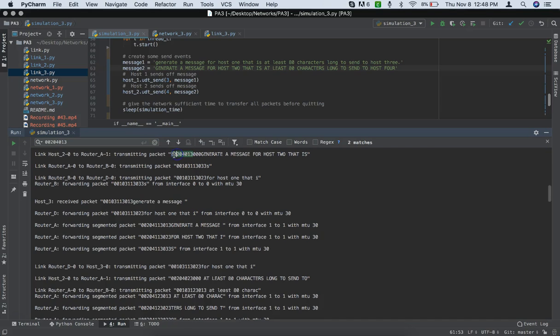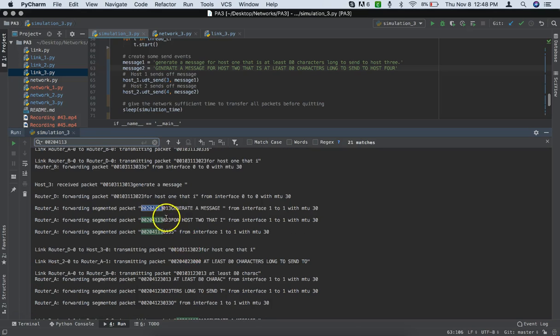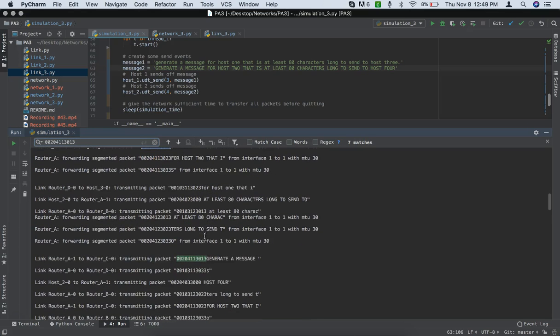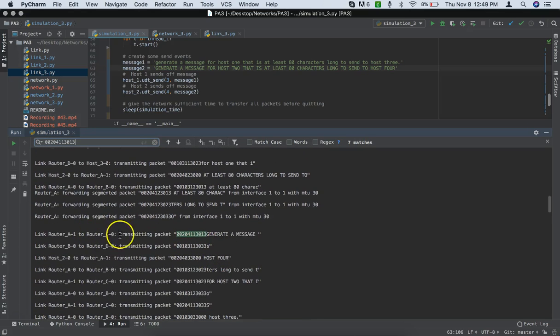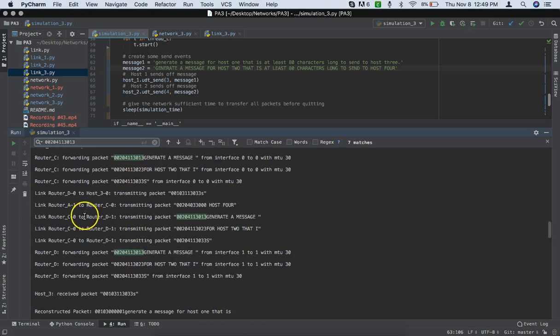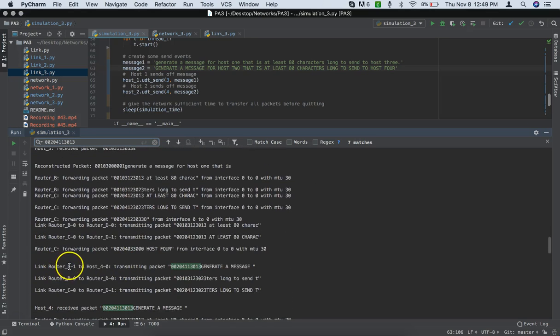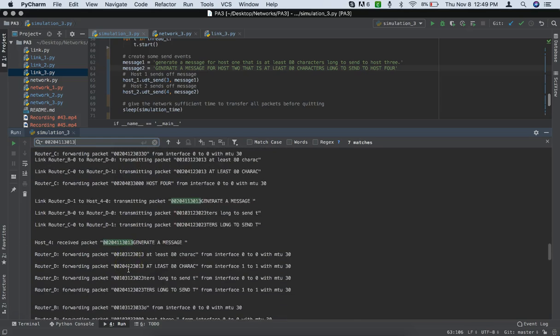Let's see, I have too much of it. It's getting segmentized there, so that number will change. Here it is. Grab it. There we go. So there you can see all of the segments. We just want to look at this first segment, so we'll grab this whole number. There we go. And then you can see it goes from A to C right here. Then C forwards it, goes from C to D. D then forwards it, and then transmission from D to host 4.